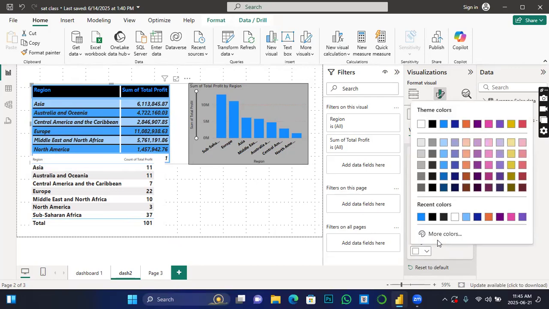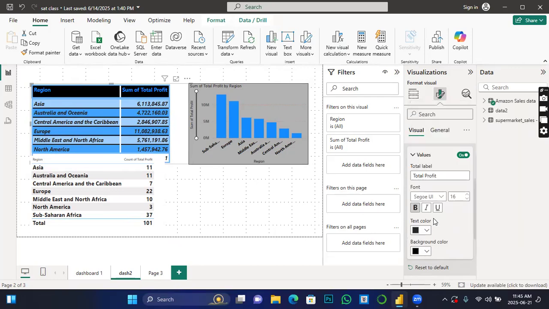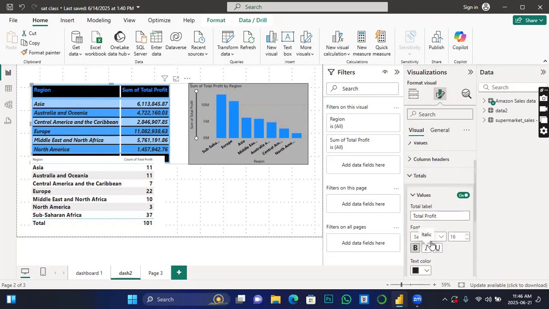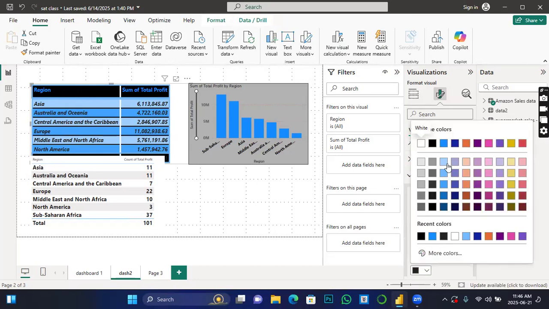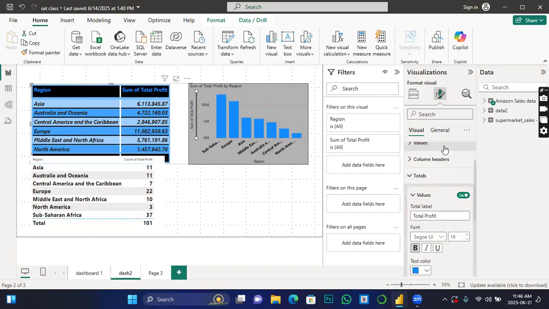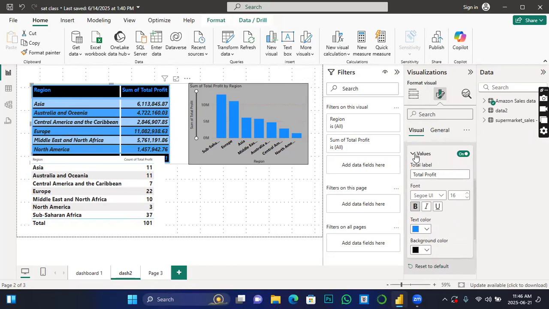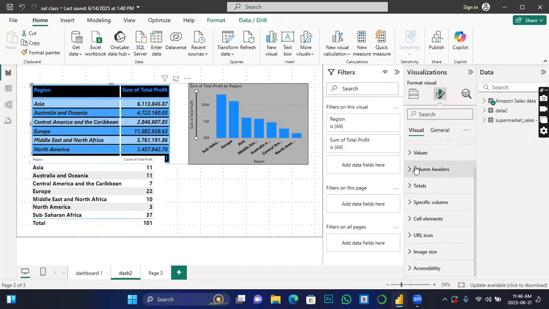So let me just go to the background section and also give it black. And then change the text color to that same color that I chose for the other header. Now I've done that. I'll go there and collapse this. Which one are we exploring now? Total, right? I can go to a specific column.